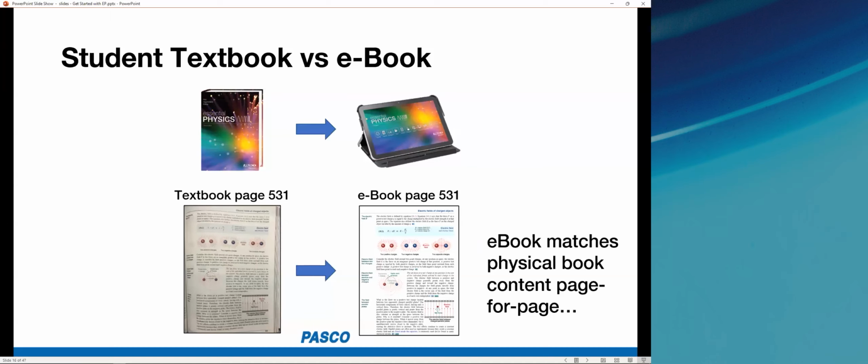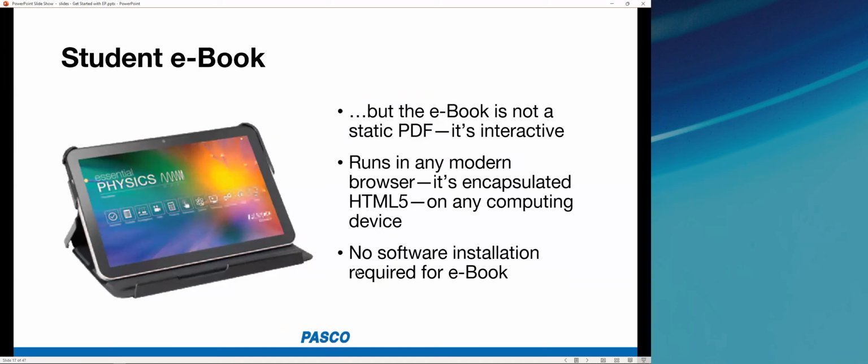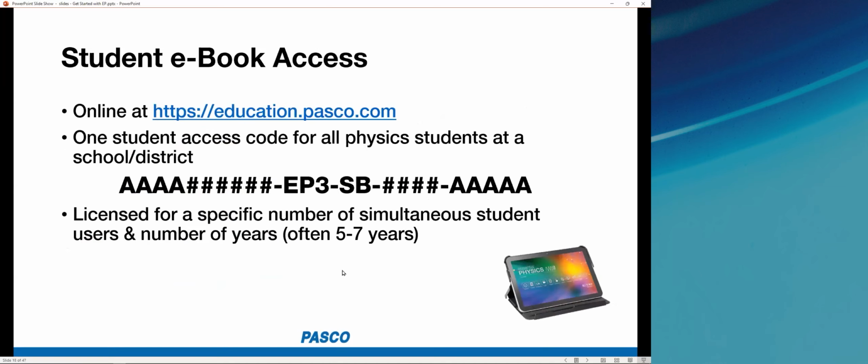However, the ebook goes beyond that. The ebook is not just a PDF of the textbook. It has interactive elements that we're going to explore shortly. And it runs in any modern browser. It's essentially HTML5, so you do not need to install any software to use the book. Any browser on any device that has a modern browser will be able to view the textbook. And that includes the phones in students' pockets, tablets, and full computers.